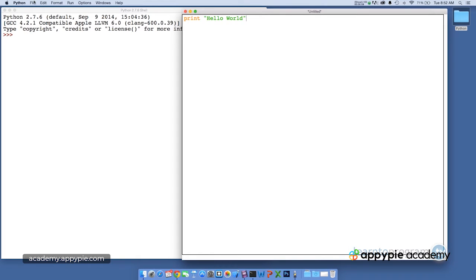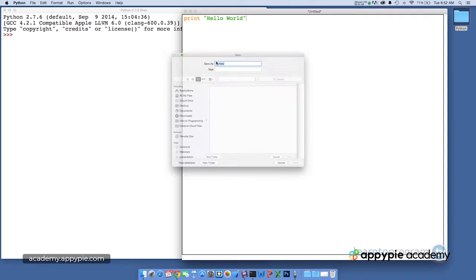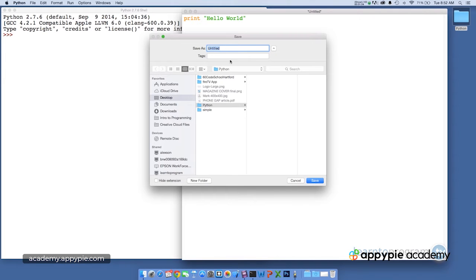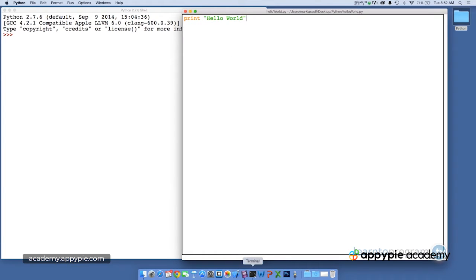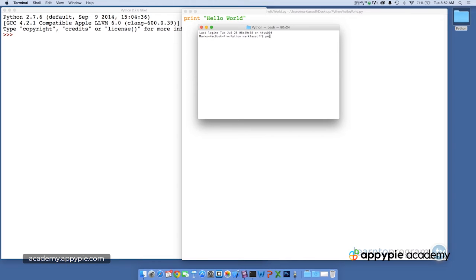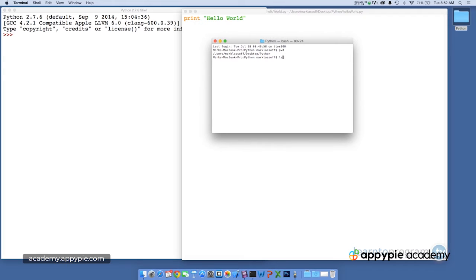So if we were to save this, and I'll go ahead and save this in our Python folder up here as hello world.py, and then run it. So I'm going to open a new command line window in that folder. You can see we're in desktop Python, so we're in this folder. And in that folder is hello world.py. So if we use the Python command and hello world.py, that string is output.